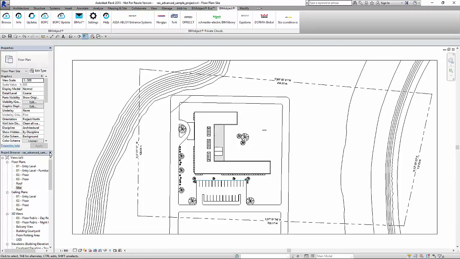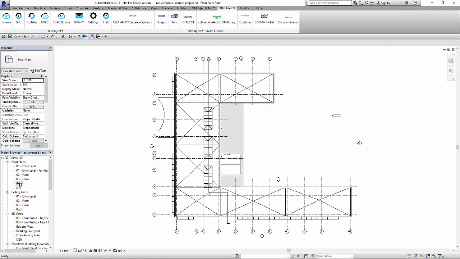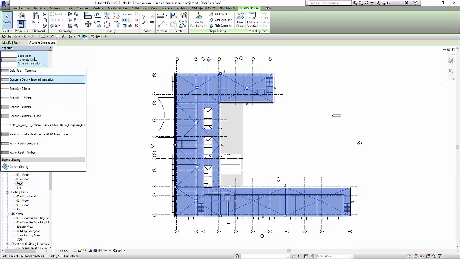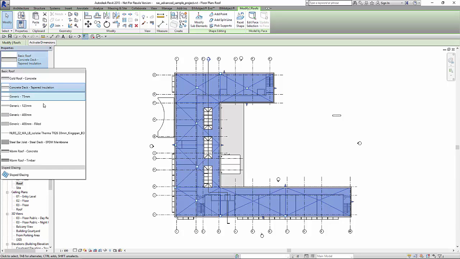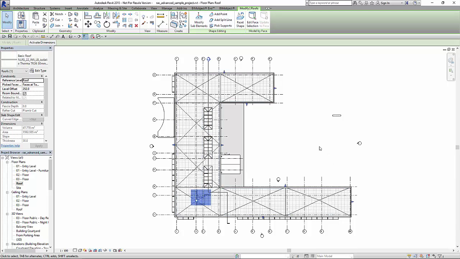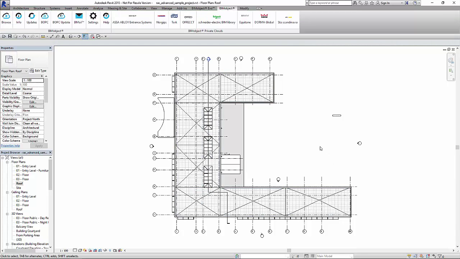And after pasting it, I will go into the roof, and then I will select the roof. I will go into properties, and here I can change to the Kingspan. Now you can of course do this by creating a new roof entirely.